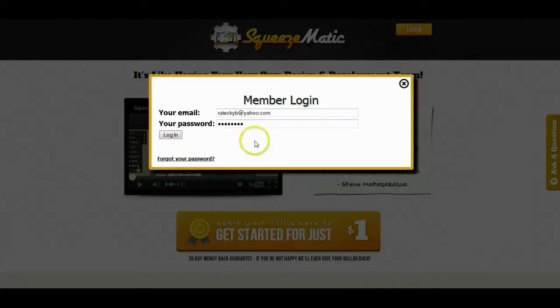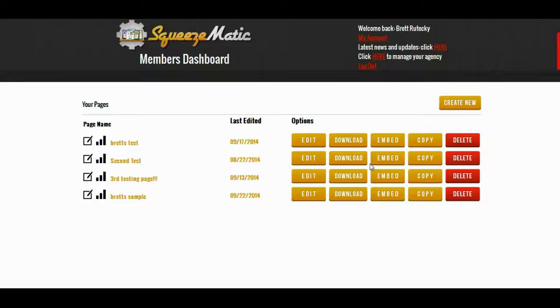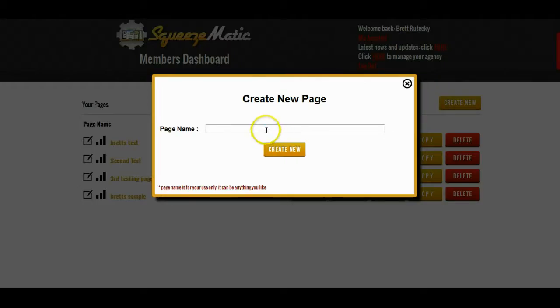I'll click log in and sign into my account. And then I'm going to create a new page. So I'll create the page and I will enter the name that I want for the page, and I'll just call it my test, and I'll click create new.